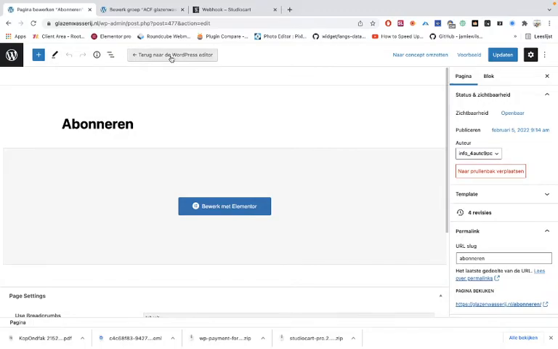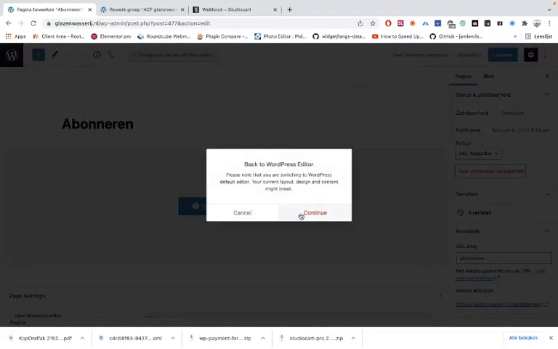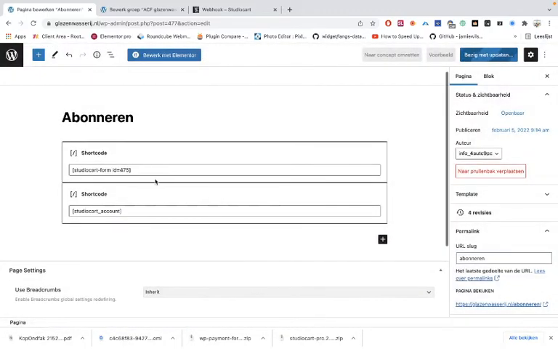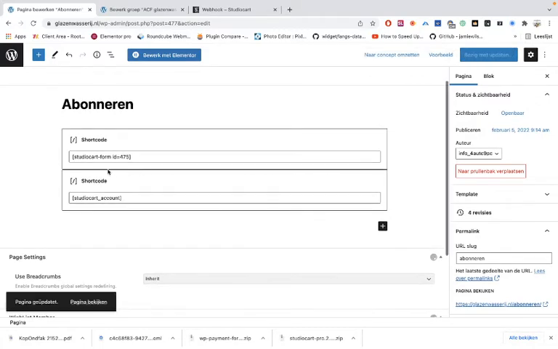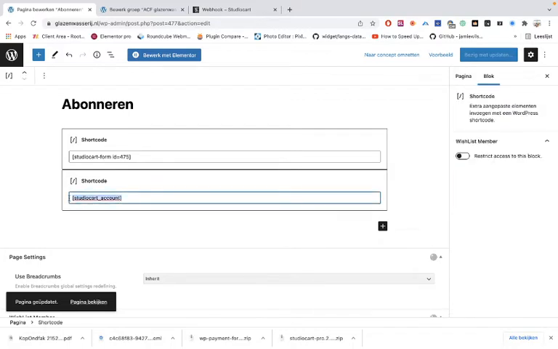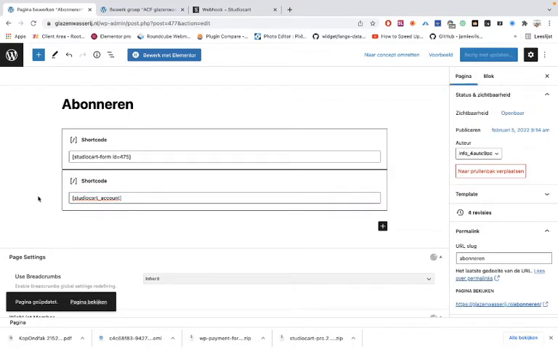And all right. So when you go into the Gutenberg, then you can see here that I've embedded the Studiocart form and the Studiocart accounts. Now this is the shortcode that you have to use when you want to allow people to see what they have bought, and they can download it and get a PDF with the bill. They also can send it to their email address. But let's discuss that another time.